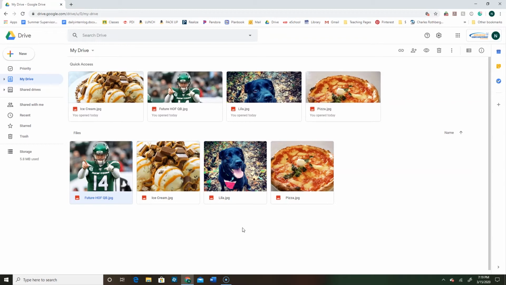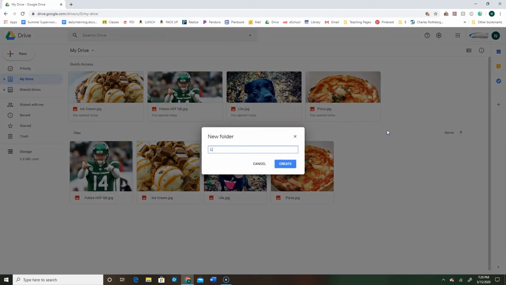Another important thing to do is create folders for yourself. Now there's several ways to do this, but I think the easiest way is just by right-clicking on the File section of your Drive. So if I right-click anywhere in this blank space, I can make a new folder. Now I'm going to name it Lila Pics.